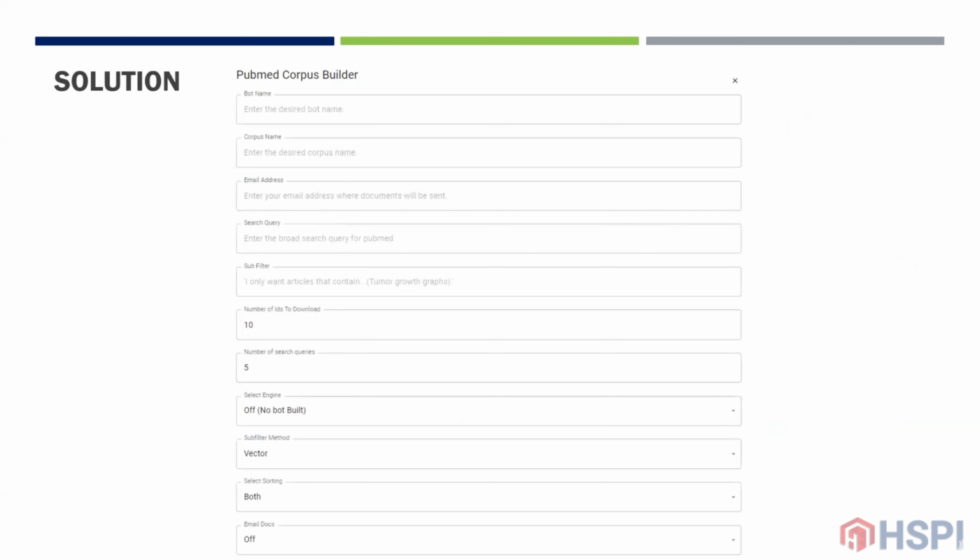And so that's why we developed our PubMed corpus builder, and this is essentially aimed to solve all three of those problems. I'm going to go into each of the solutions in depth, but this is what the interface looks like. Essentially, we have utilized chatbot technology. So if someone were building a chatbot from the documents automatically, they would put in the bot name, and under the select engine, they would choose the type of engine.